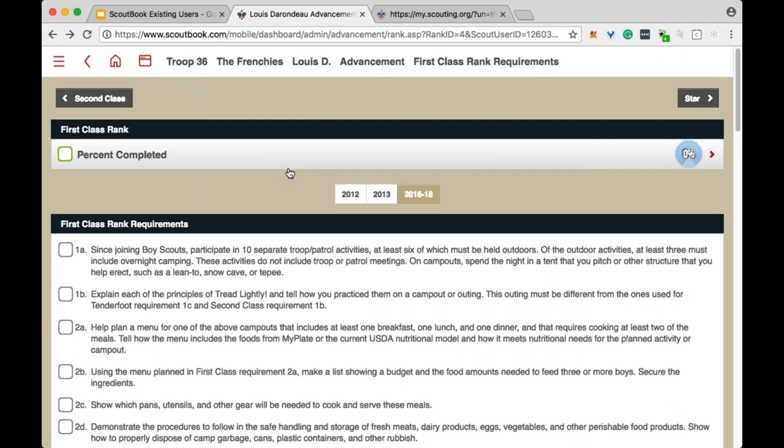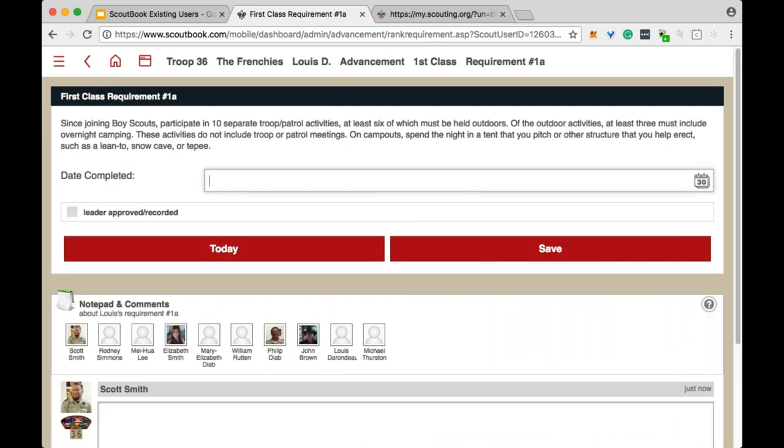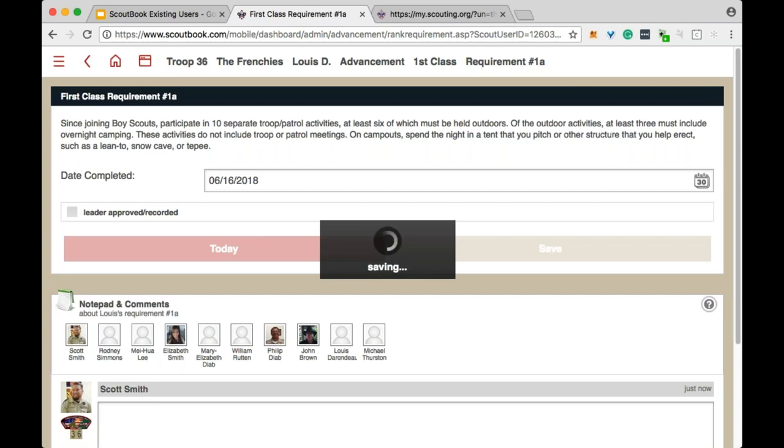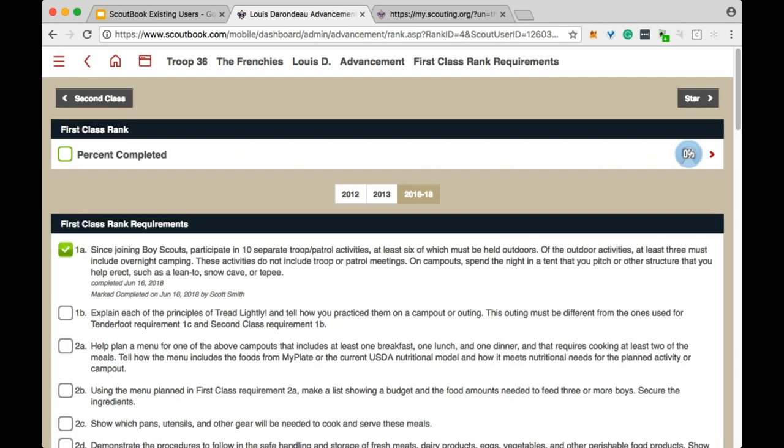I'll do it one more time. You can't see my cursor for some reason. That's unfortunate, but I'm just going to click in this 1A box, this clear, empty gray box here. I'm just going to click that, and it's going to bring this up. I pick the date, I hit set, and I hit save. And it's going to show up as a green check mark. That means a leader needs to take action.